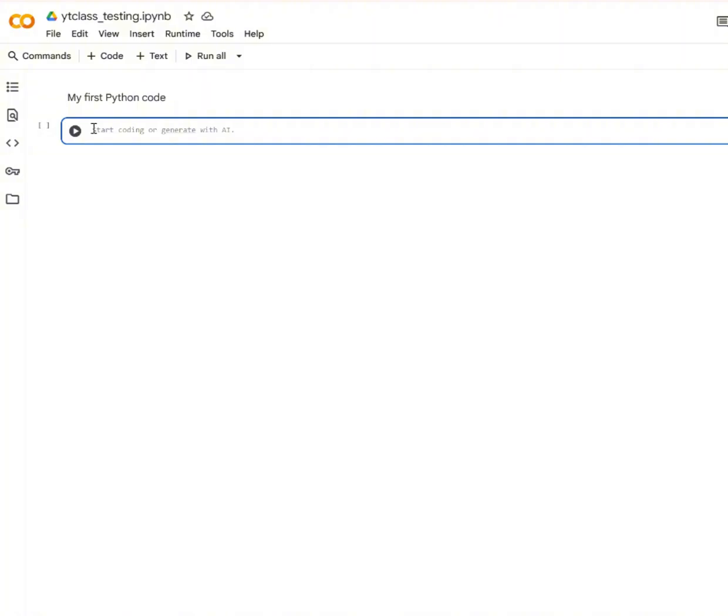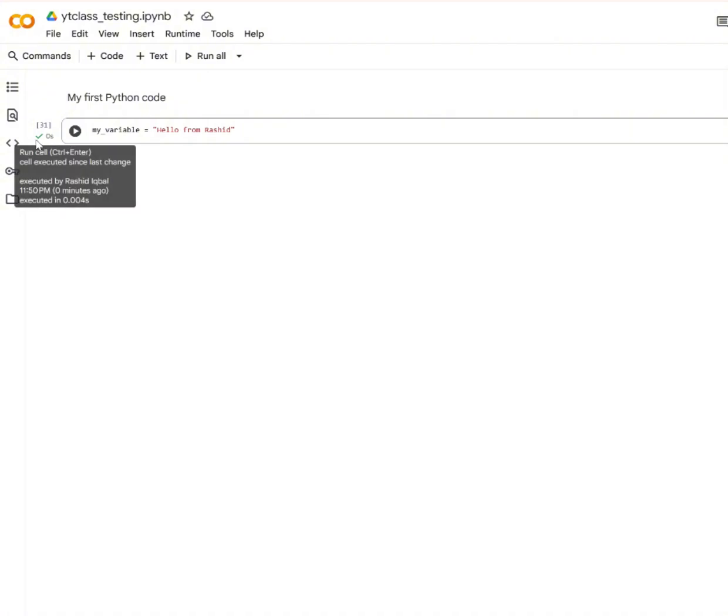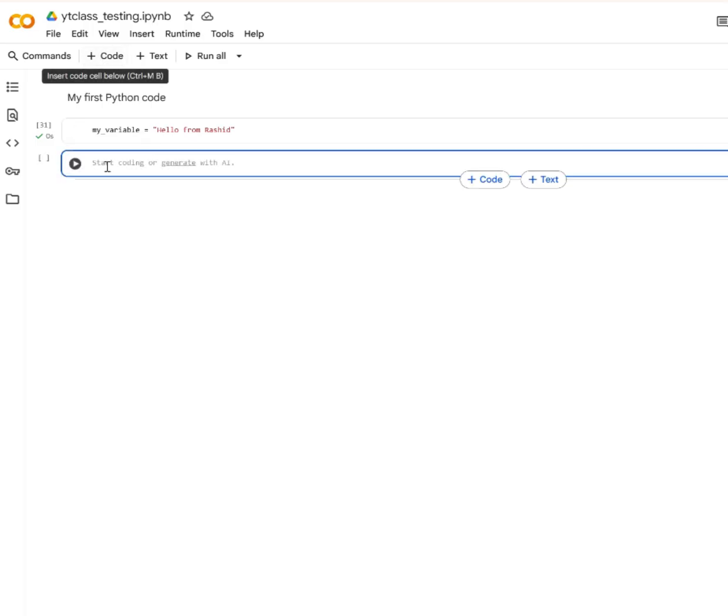So here is a simple my first variable. It's the name of the variable. And what you do is an equal sign. And then I say hello from Russia. Okay. You run this one and then you run this. The tick is there, which means it has run successfully, but I'm not printing it, so that's why you don't see anything. Right?